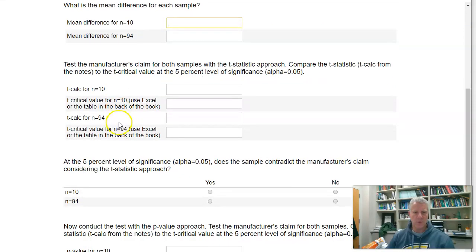Then the first thing we want to do is test the manufacturer's claim for both samples with the t-statistic approach. So first, compare the t-statistic, that's t-calc from the notes, to the t-critical value at the 5% level of significance. Your answers to t-calc for n equals 10 and t-calc for n equals 94, you get that from Excel. For the critical values, you can use Excel, the formulas that I just illustrated, or you can find those numbers in the back of the book.